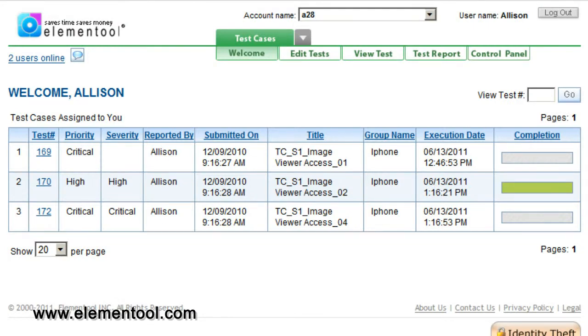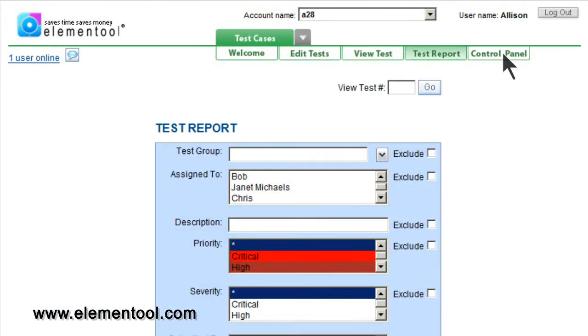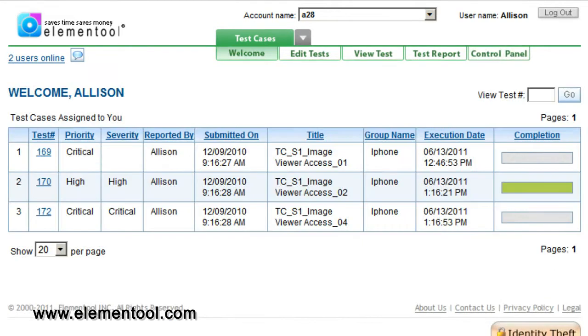Let's begin. On the top of the screen are tabs that correspond with each action in test cases. Click on a tab to perform that particular action. As you can see, you have the option to edit tests, view tests, display test reports, and access the control panel. The account is divided into two sections, the control panel and the application section.